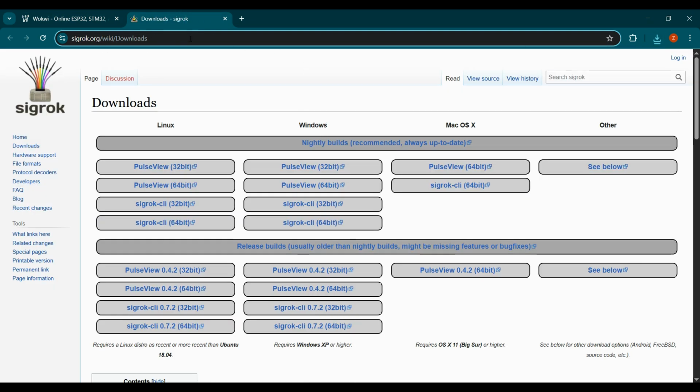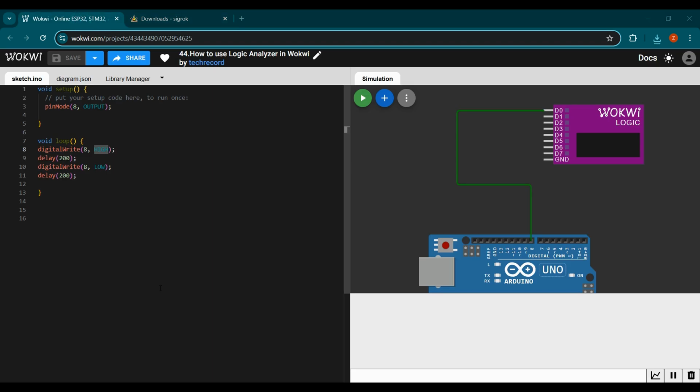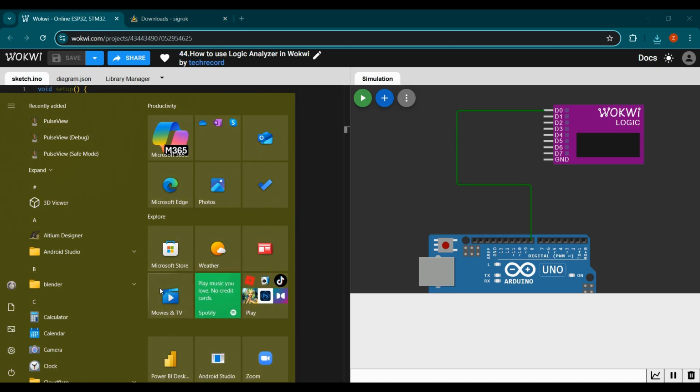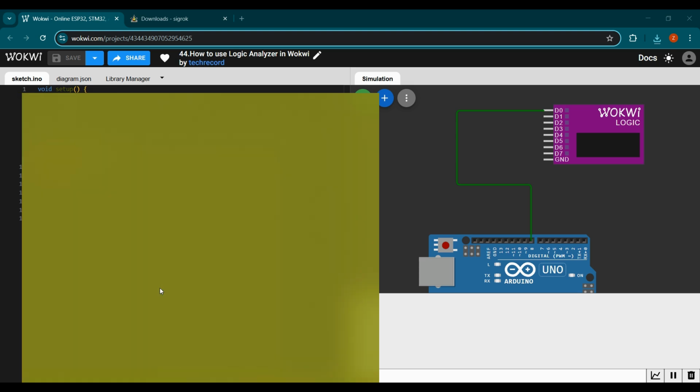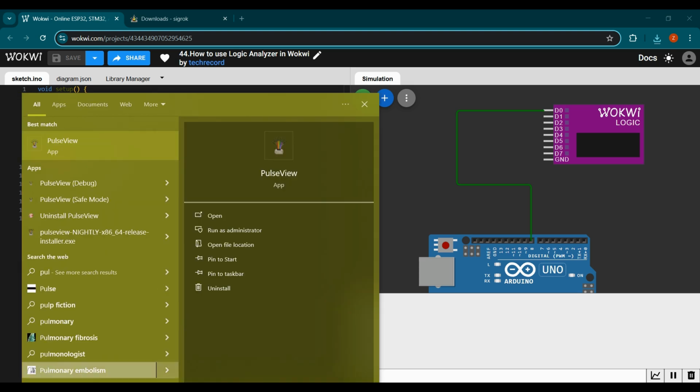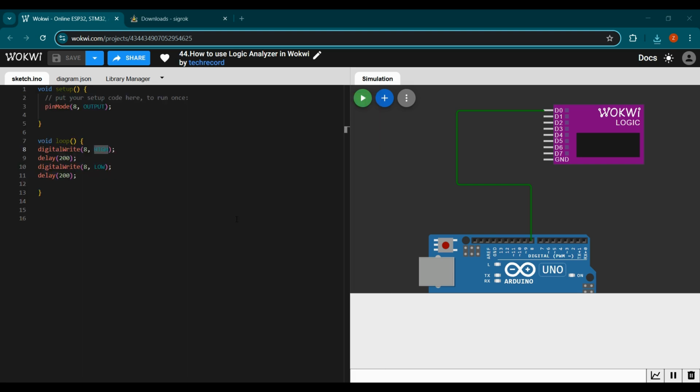Over here, go to this link and download your PulseView tool. I have already downloaded this tool, so let's just launch the PulseView tool. So let's click on open.